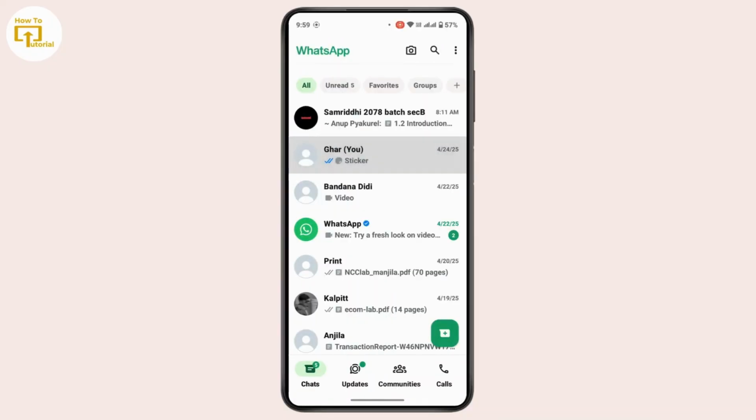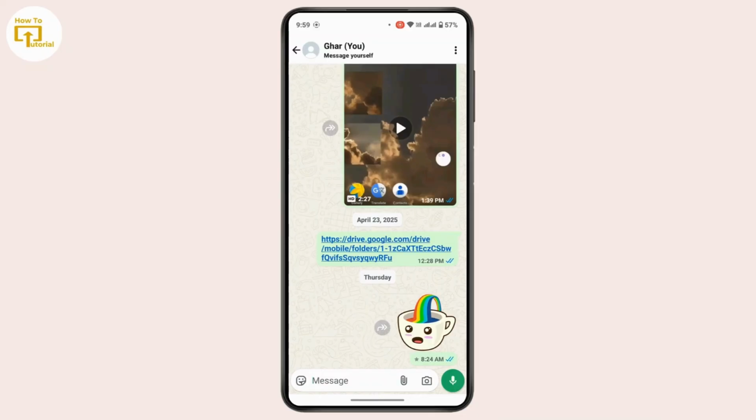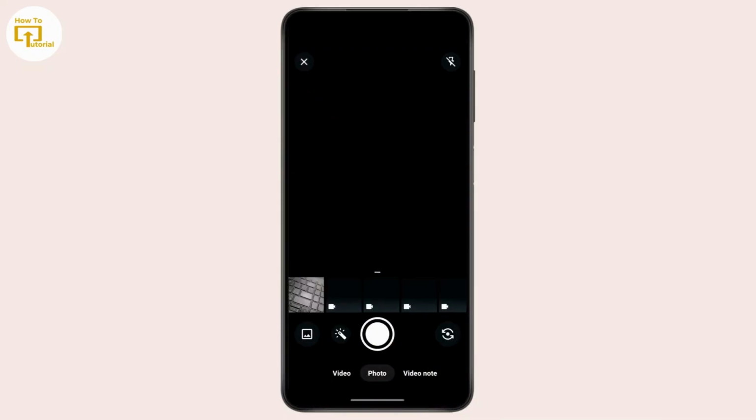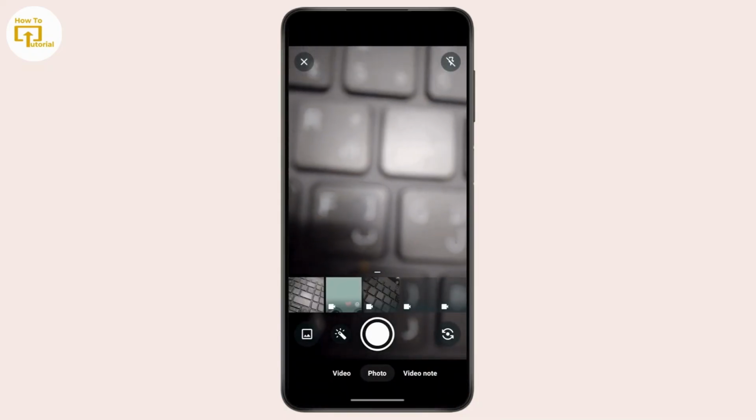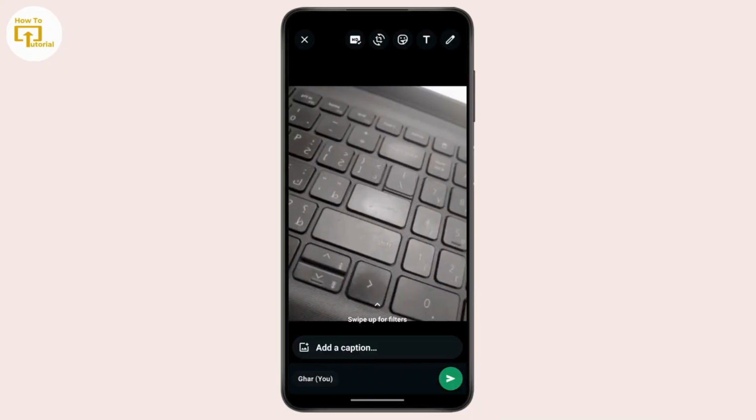Now open one of the chat. You can open a chat with yourself as well. So once you're on the chat page, tap on the camera icon at the text box right here. Now you have to select the picture that you want to set as your profile. For example, I have this picture right here.